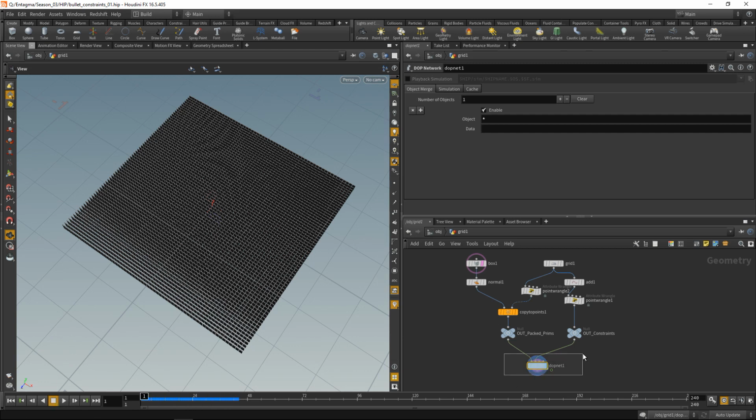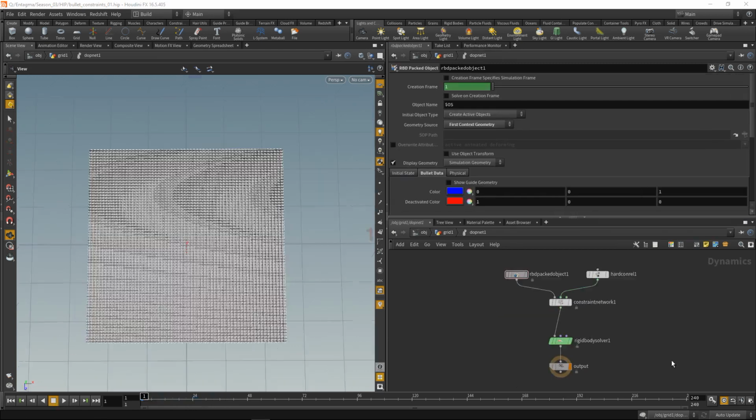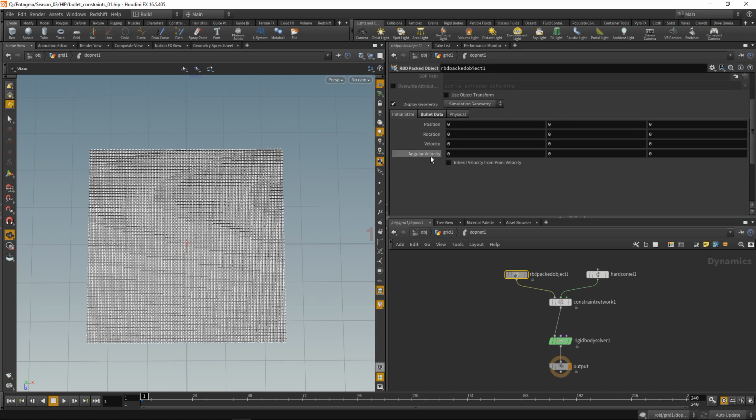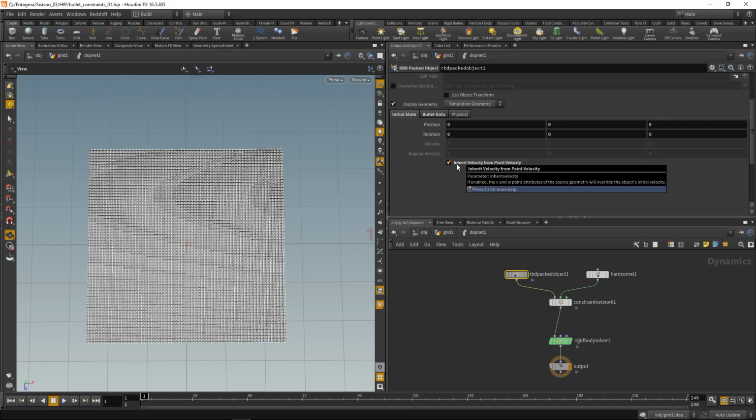Still not much happening, so let's check what went wrong here. There are two things that I have to make sure. On the one hand, on the RBD Packed Object under Initial State, let's check Inherit Velocity from Point Velocity. That makes sure that for my initial geometry, my angular velocity gets copied over onto those dynamic objects.